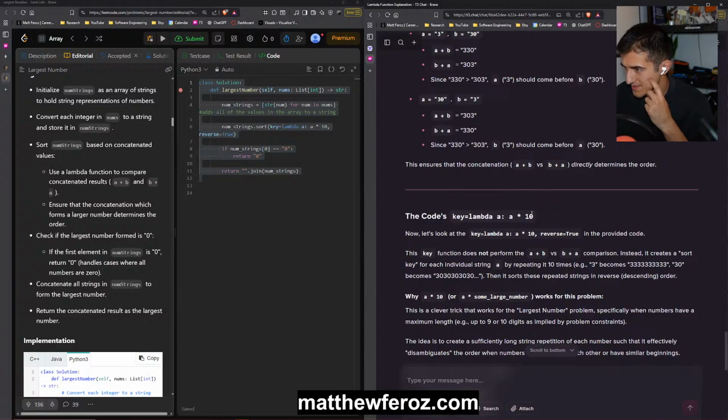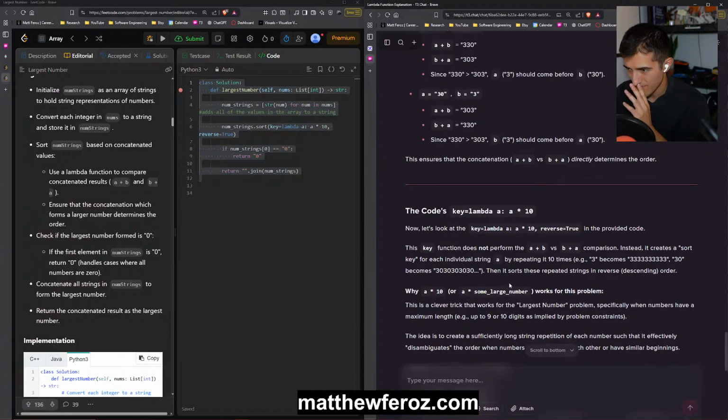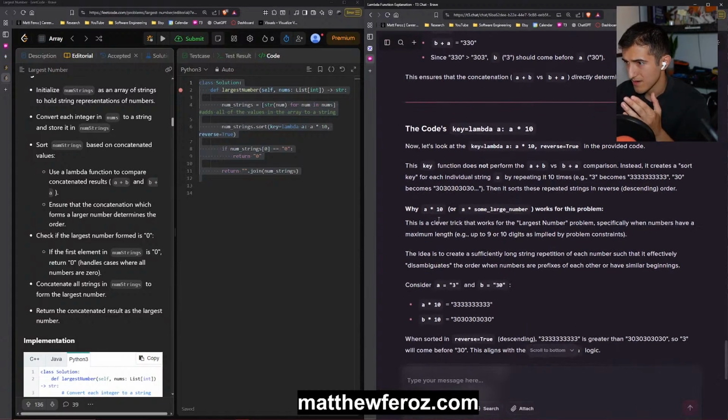Yeah, so this doesn't do that. It creates a sort key for each individual string by repeating it 10 times. Oh, so 3 becomes 3333333333, and 30 becomes 303030. Those repeated strings are then sorted in descending order. This is a clever trick that works for the largest number problem, specifically when numbers have a maximum length.